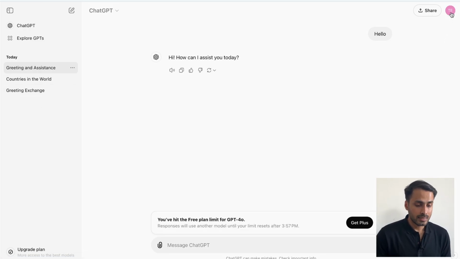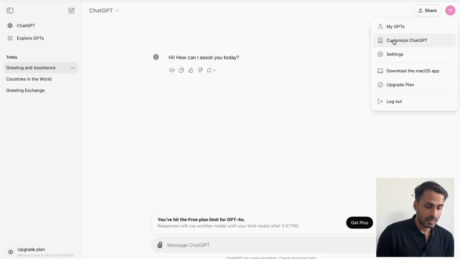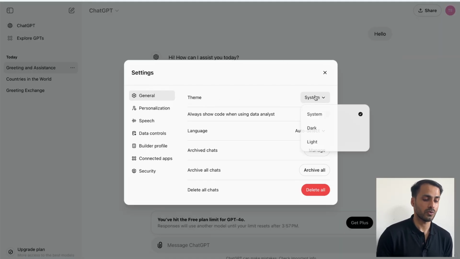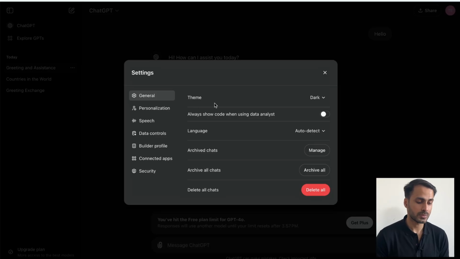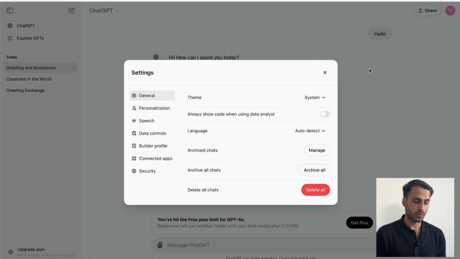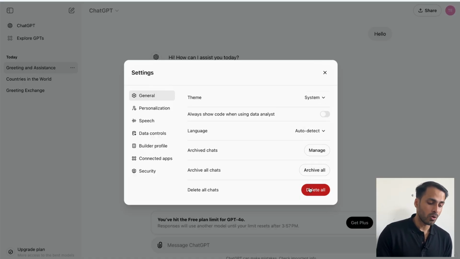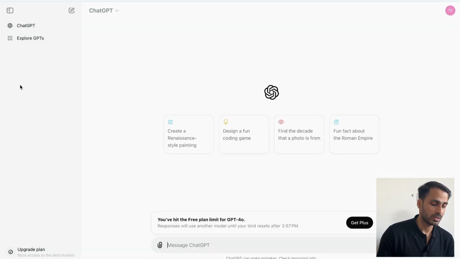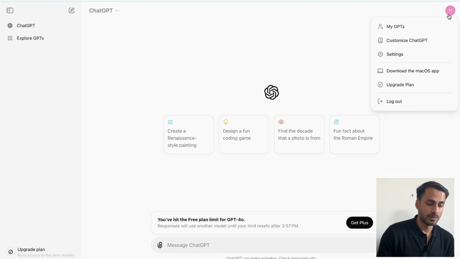Now, if you go to the top right and select the settings option, here you can change the theme of the interface. For example, I'll change it to dark theme, or maybe you can change it to light. I'll keep it default for a while. You can also delete all the conversations that we had by just selecting delete all. And if I delete, this is how all the conversations are now deleted.